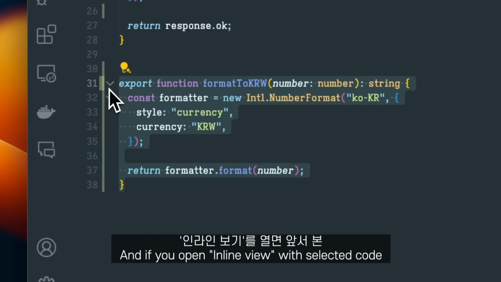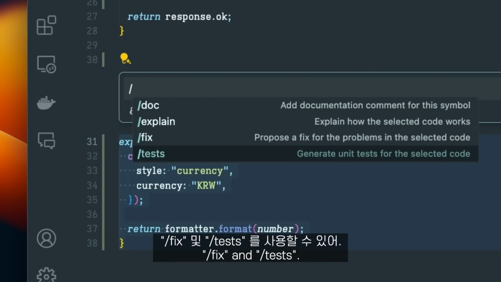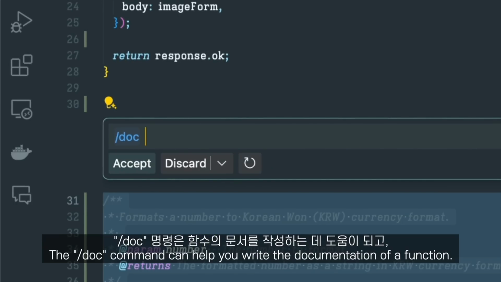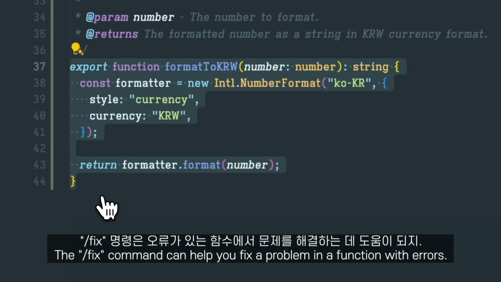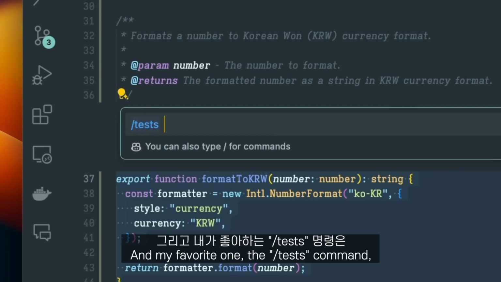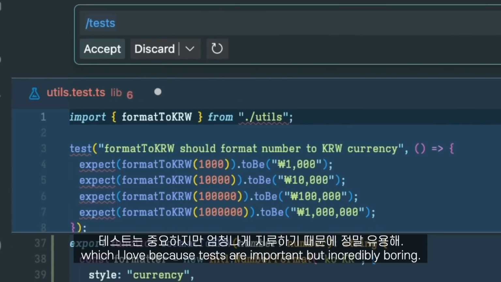And if you open inline view with selected code, you can use commands like slash explain, that we saw before, or slash doc, fix, and tests. The slash doc command can help you write the documentation of a function. The slash fix command can help you fix a problem in a function with errors. And my favorite one, the slash tests command writes unit tests for your code, which I love because tests are important but incredibly boring.